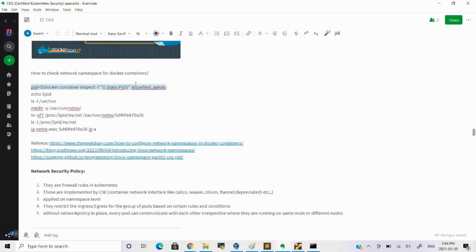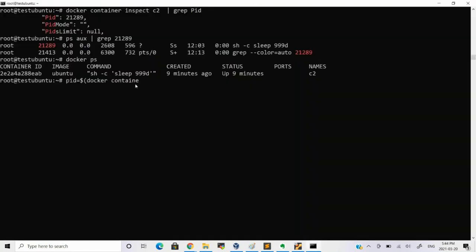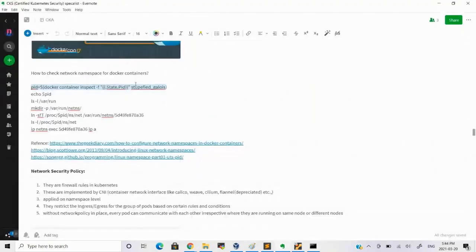So let me take this, not copied properly. Let me do it, and here instead of this I want to give my container name, which is C2, right? And yeah, it will store this information. If you want to see this, echo PID, you see this 21289. Done. So this information is stored in an environment variable called PID. I want to reuse it actually.